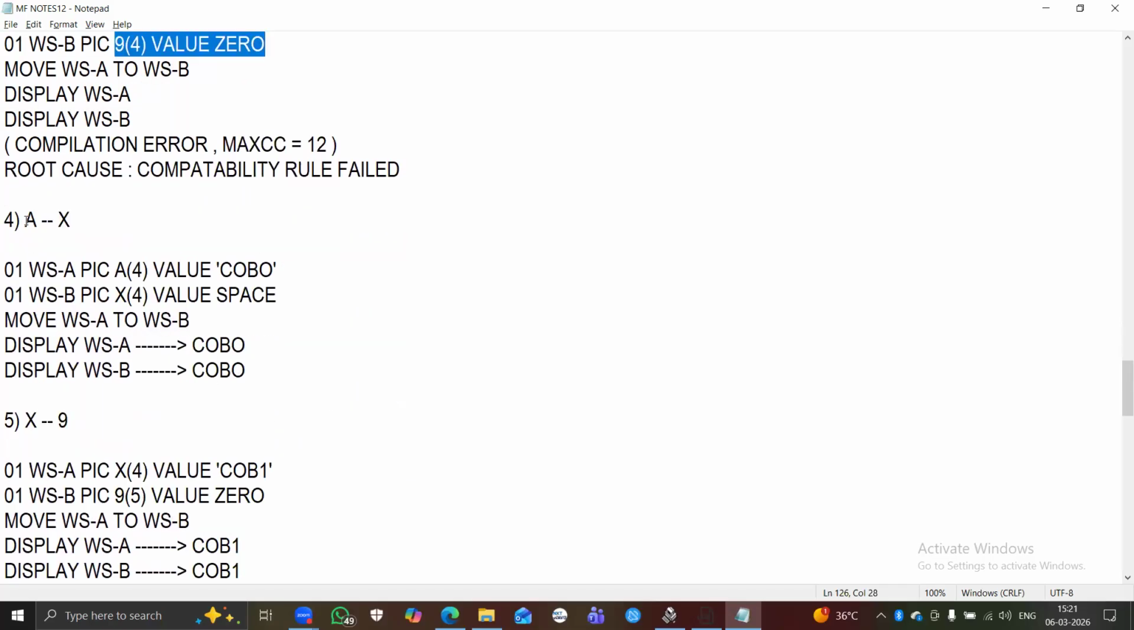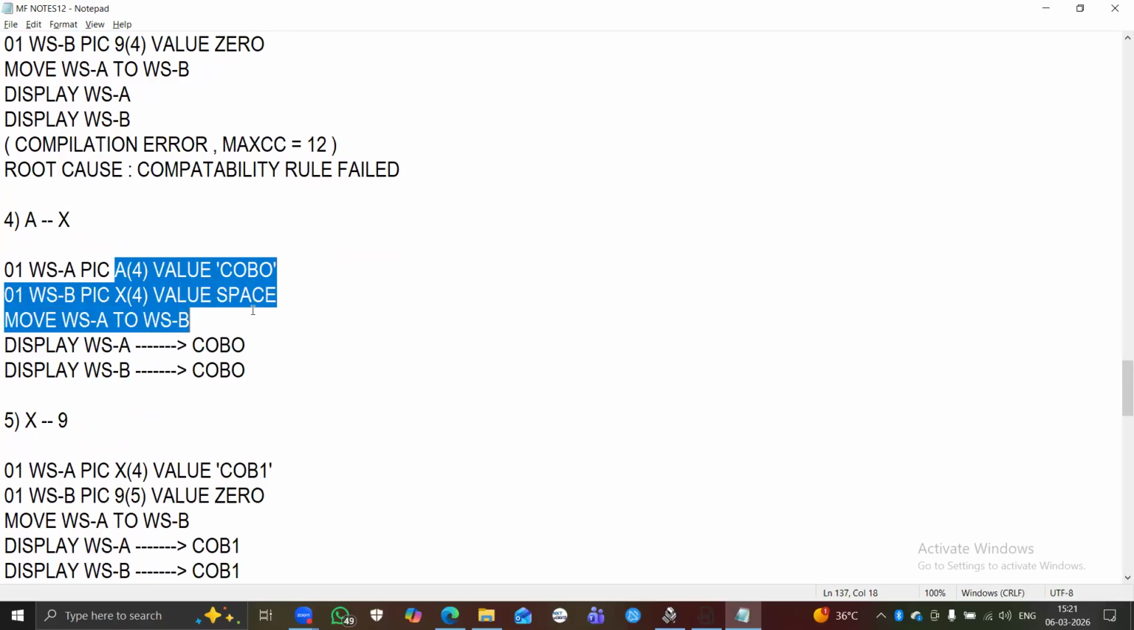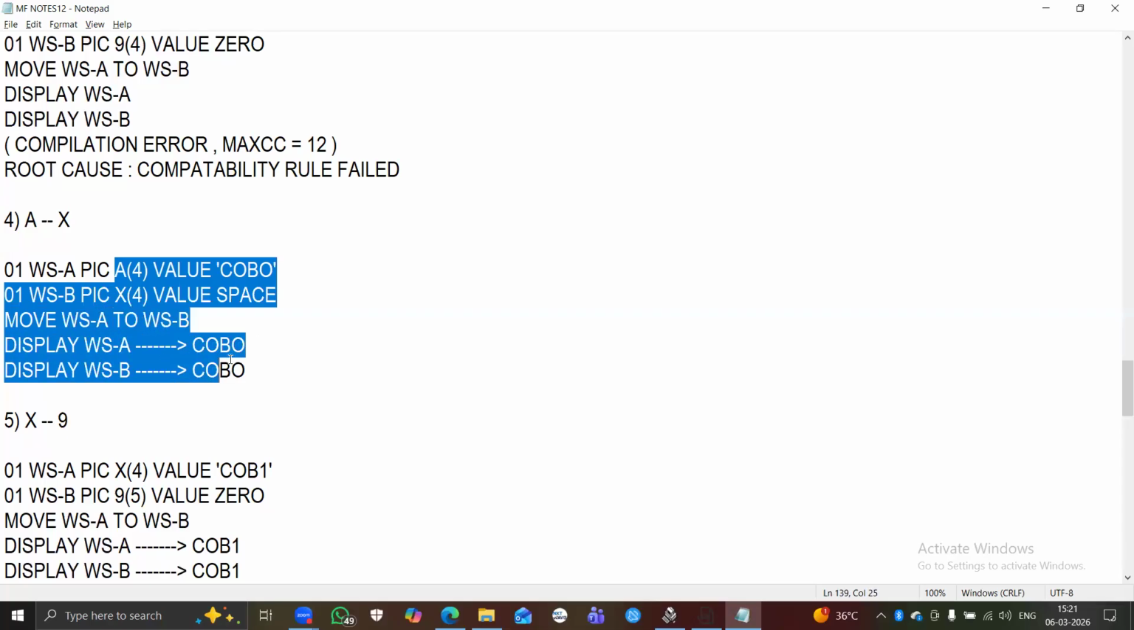Now alphabetic to alphanumeric. What is my data in the alphabetic? COBOL, and alphanumeric is spaces. Moving A to B, I can see COBOL in the A value and COBOL in the B value. Clear?